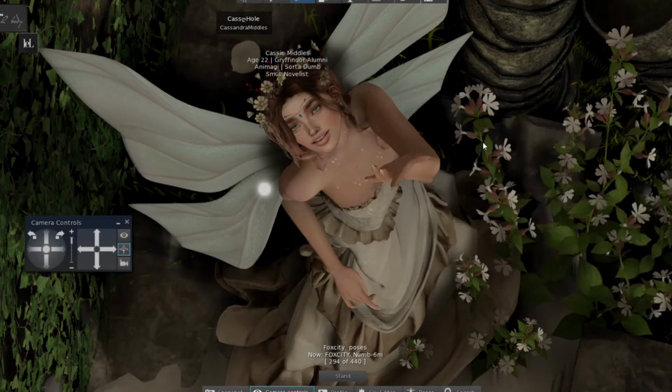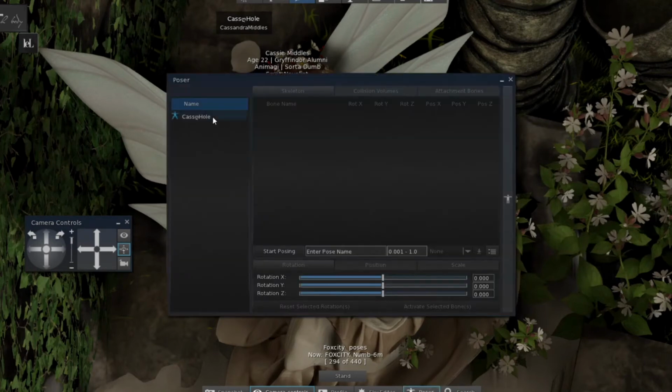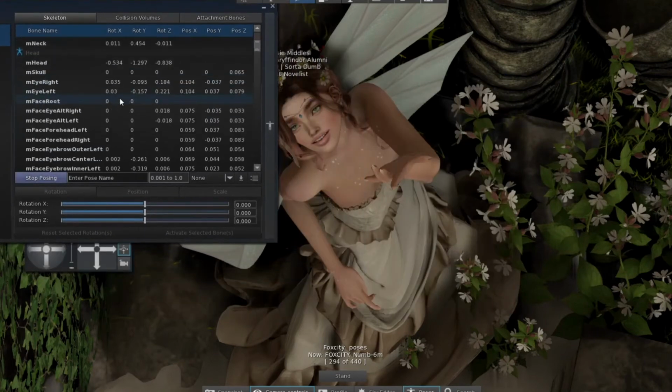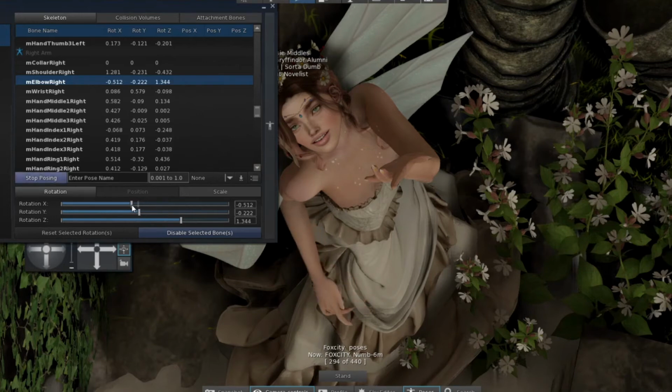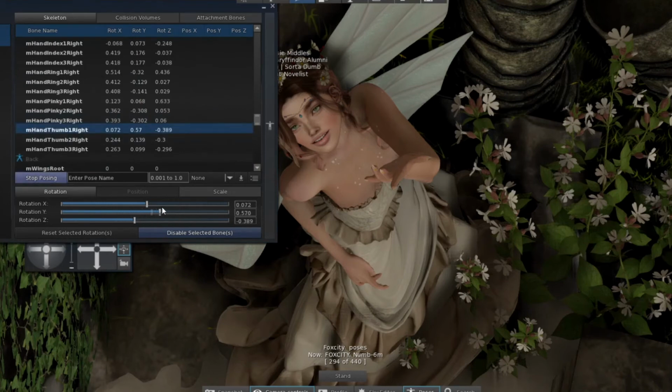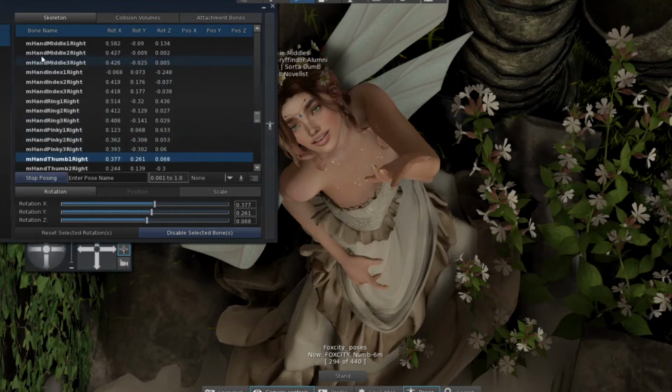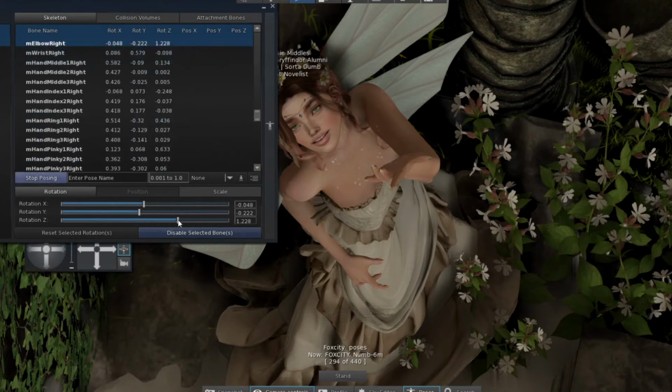Okay. And I was going to move my elbow a bit. That's why I even opened it again. Elbow. Right elbow. Just lower it a little bit. Push it in. Like I'm holding it right there. Let's move our thumb out a bit too to help with that illusion. Move our elbow just a little bit more.